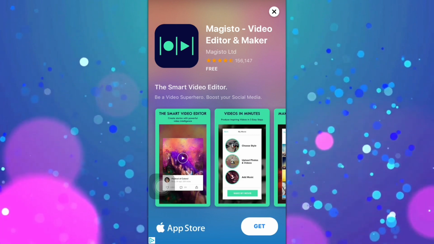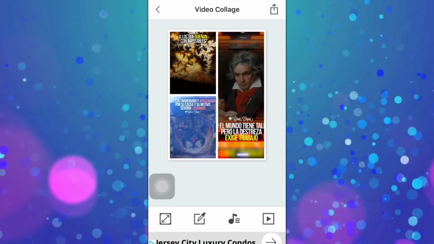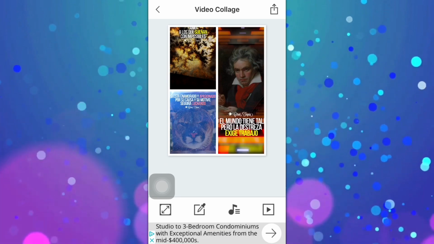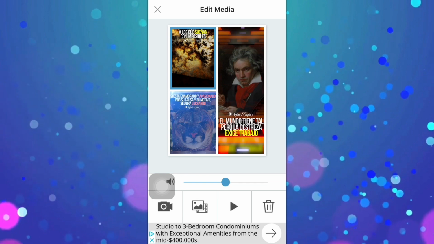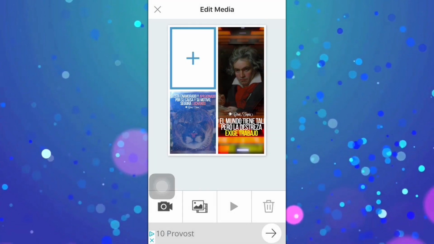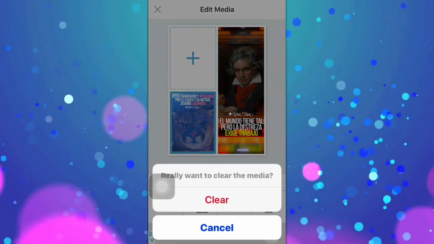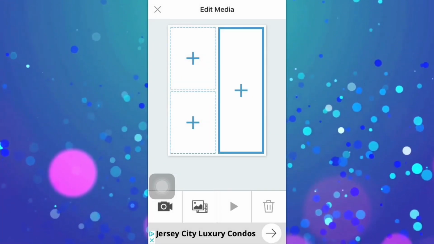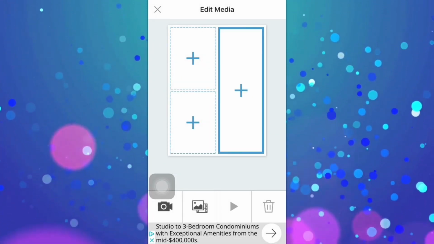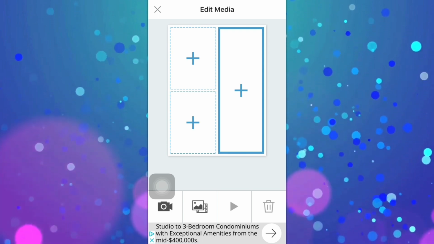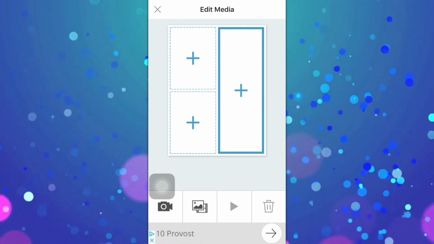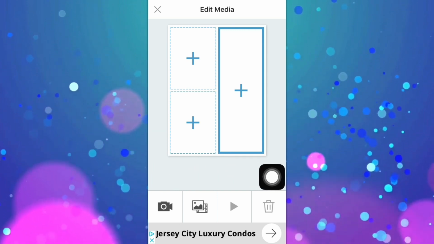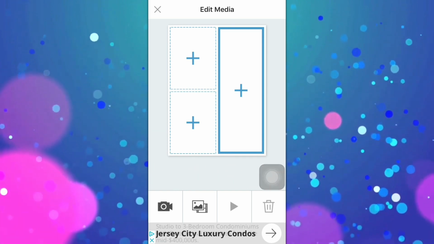And the only downside of this app, as some other apps, is that it has some ads, and if you want to get rid of them you can just pay for the app. But if you don't pay for it you still don't get any watermark, so we're good to go. So this is how it looks. I deleted the other videos because I want to start from scratch.